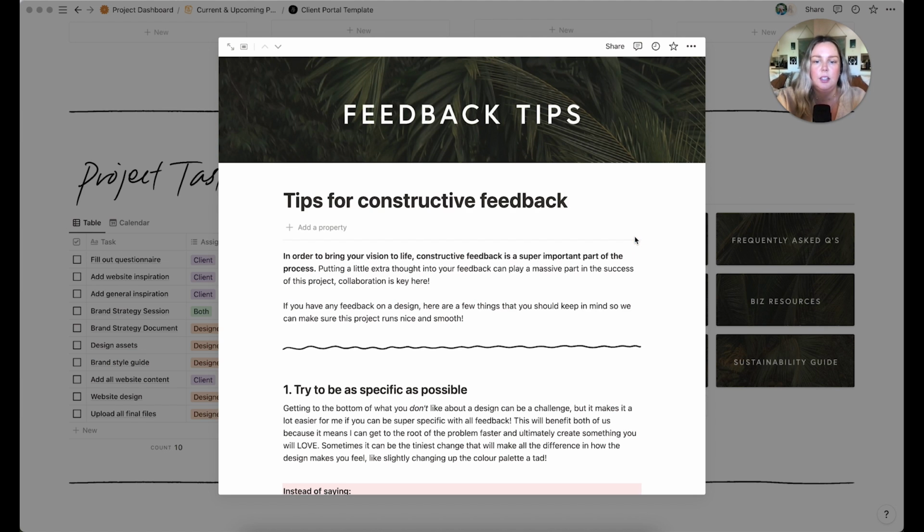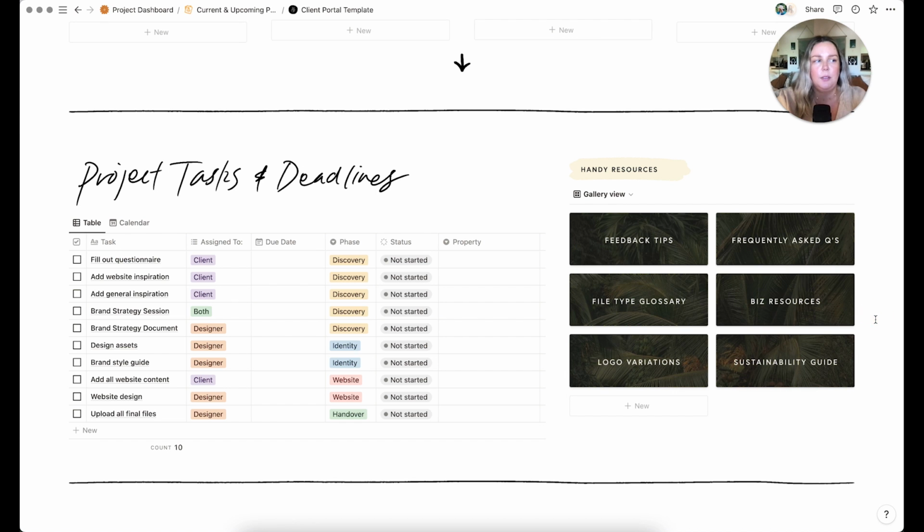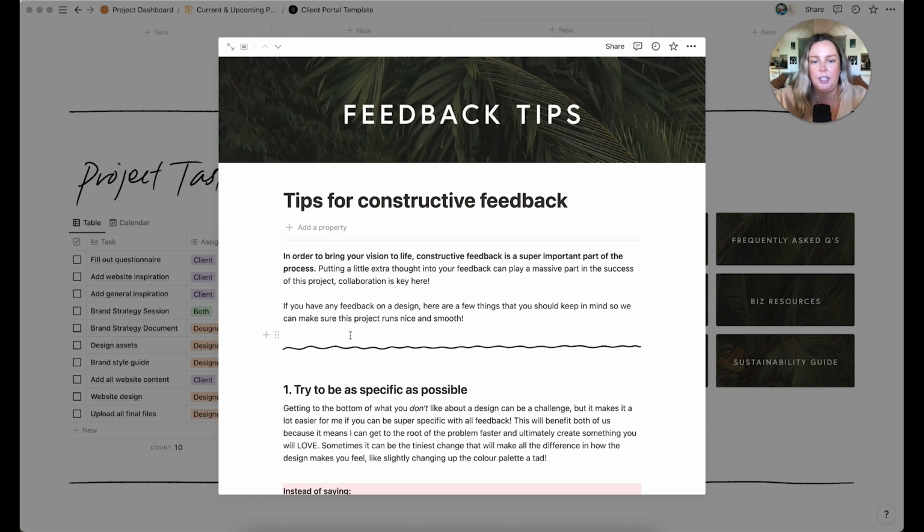Feedback tips. So we've got this, so we can reference this. Maybe the first time we send a client a website design or a branding, we can link to this feedback tips page and just say, hey, PS, here's the feedback tips page if you need some pointers on how to give us some really solid feedback. So that kind of thing. And again, you can edit these to whatever you need depending on your business.